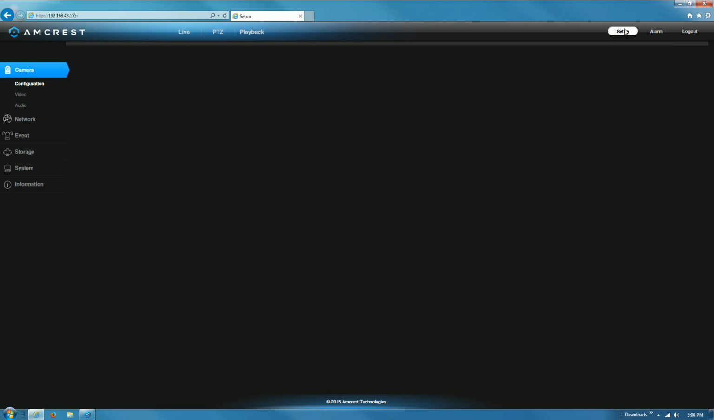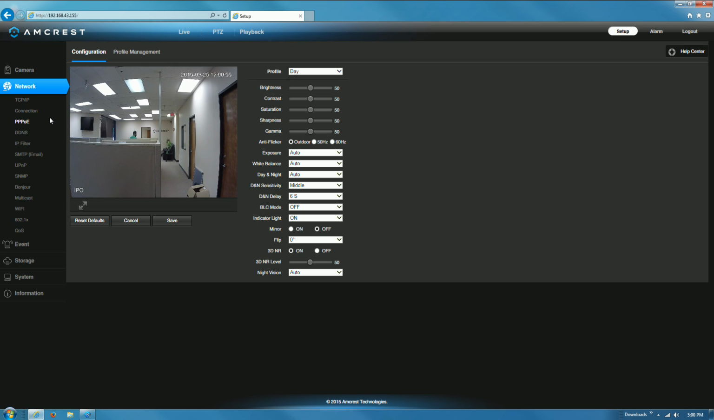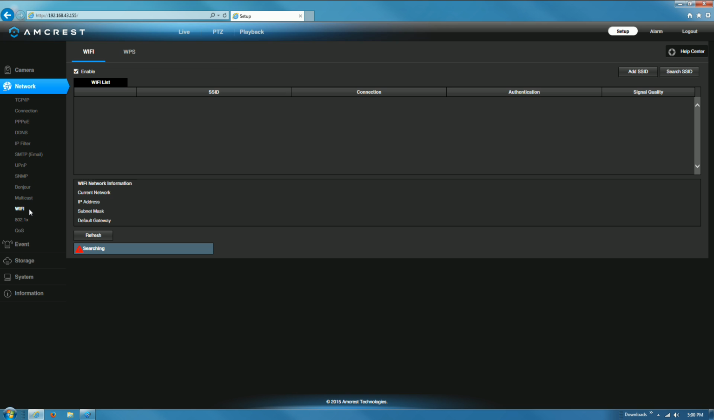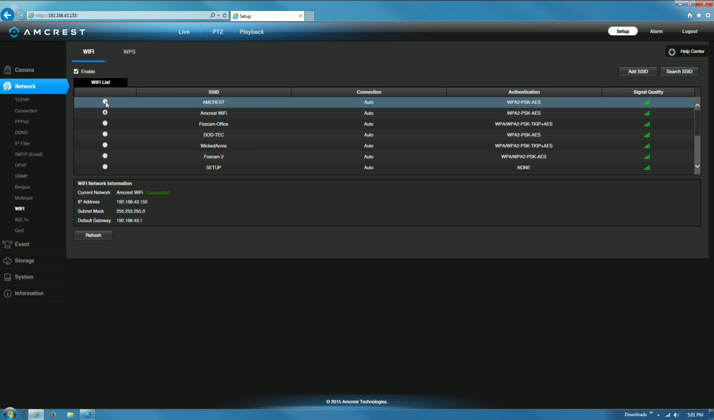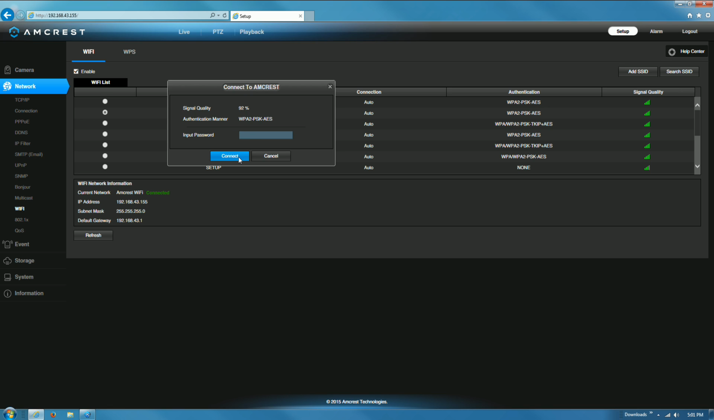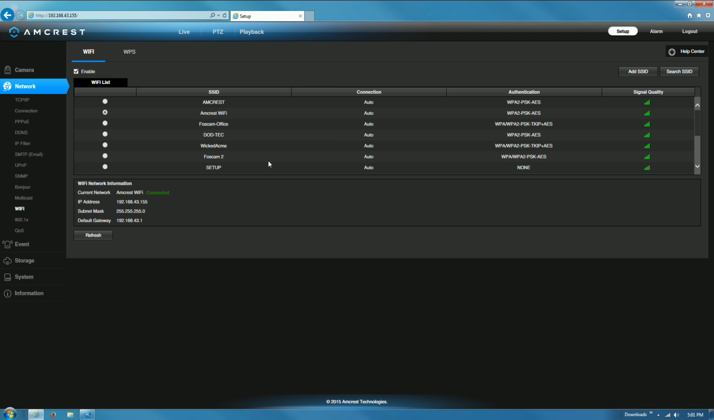Click setup to go to the main settings pages. Jump to network and Wi-Fi. Find your network's name in the list. Once you've found it, double-click it to enter your network key or password. Then click connect. You want to allow the green status below to appear as connected before logging out.